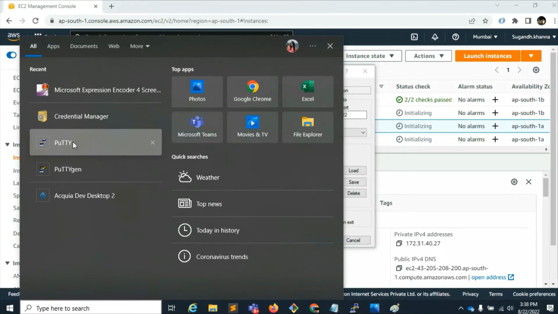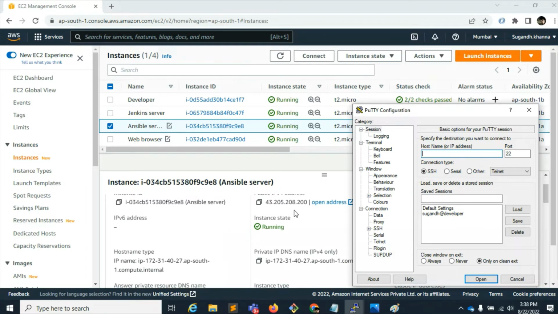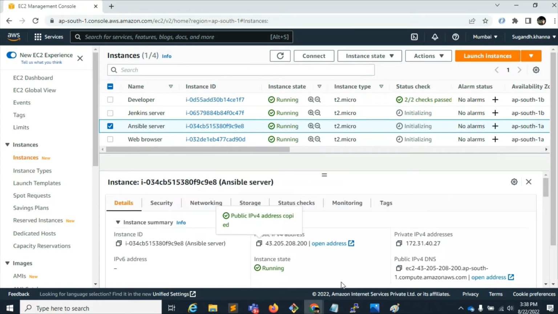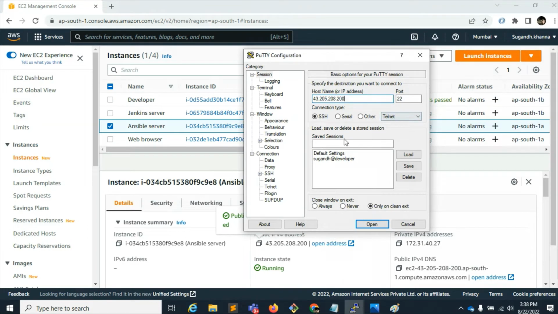So I'll open my PuTTY, and here I'll copy the public IP address in order to create a session. You have already seen this step, I think, in my previous lectures where we installed Jenkins. The same step we need to follow here. So here I have put the IP address of my Ansible server, and here I need to give any name. For example, I'm giving Ansible server.